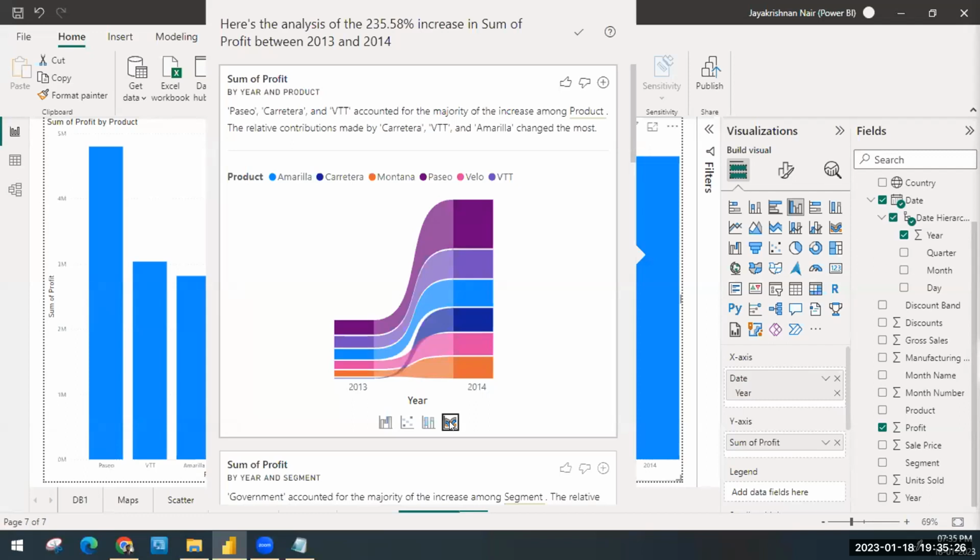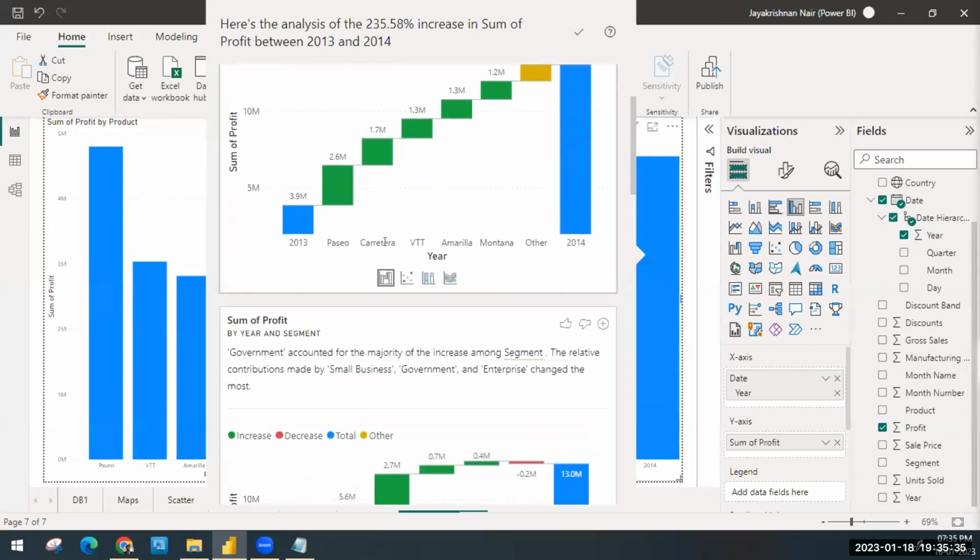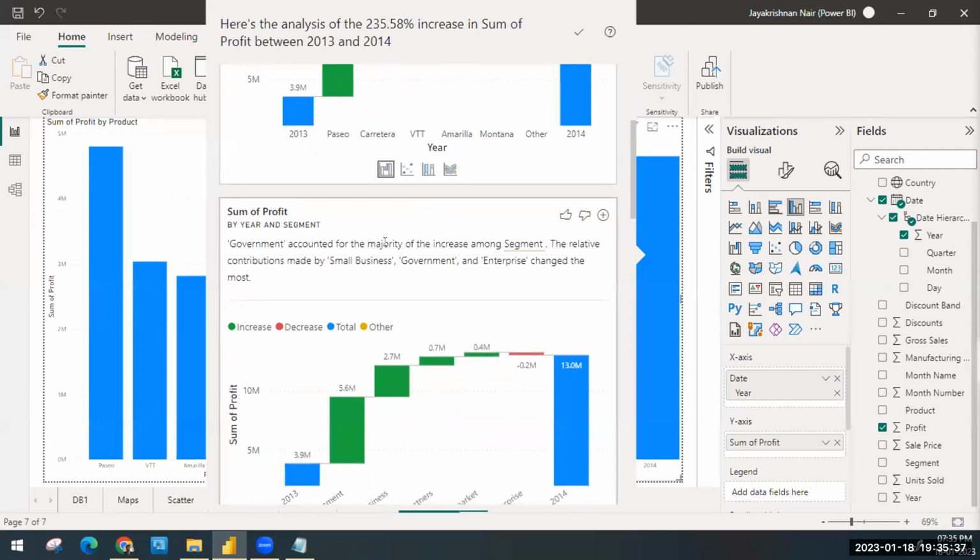Multiple visuals with different outputs. This is how cool Power BI can be for you. The majority of the tasks, Power BI takes care of. You guys just need to implement it.